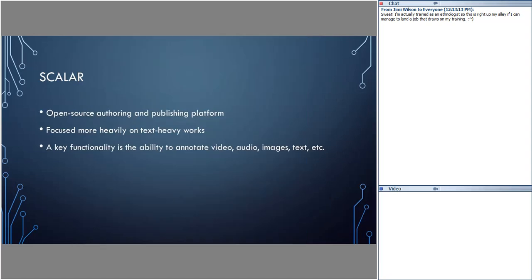Scalar is another option. Scalar is actually more text-heavy than Omeka. So Omeka is what you think of when you think of online exhibits. It's pretty pictures with some explanatory text. Scalar is lots of text with some pretty pictures. Think like an enhanced book. Like if you were looking at an ebook that had really cool enhanced features where you could click on words and bring up audio, or click on words and bring up text. Scalar can do that.